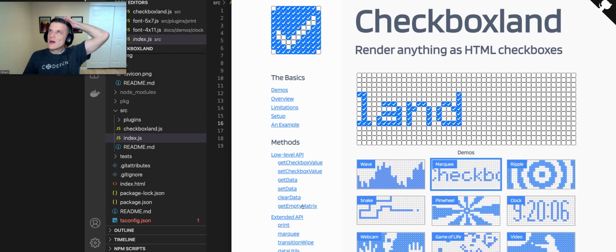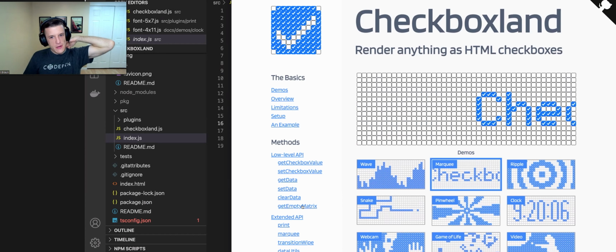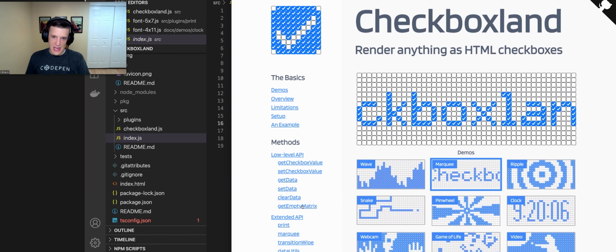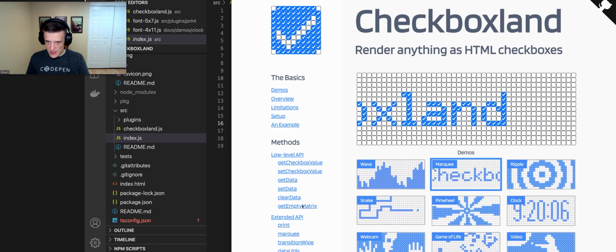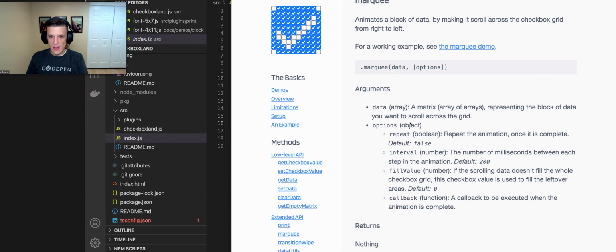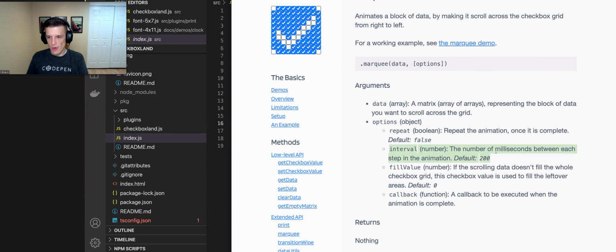Yes. So a lot of these animations work on an interval or a request animation frame. And I think this one is an interval of 100 milliseconds. So every 100 milliseconds, we'll do a refresh and the checkboxes will advance one position. So in this marquee, you can tell it the interval, the number of milliseconds between each step in the animation. And that'll, I think, define how quickly it scrolls.